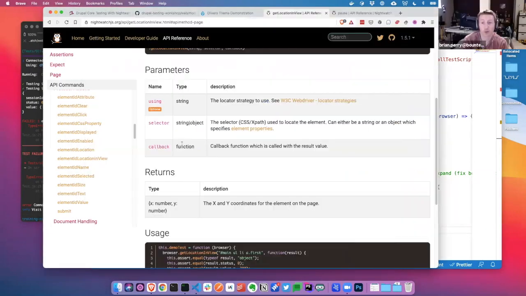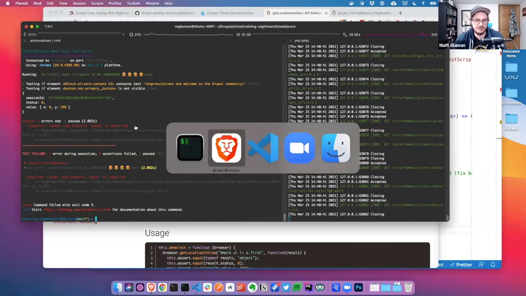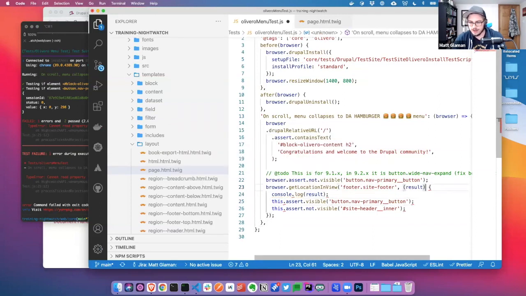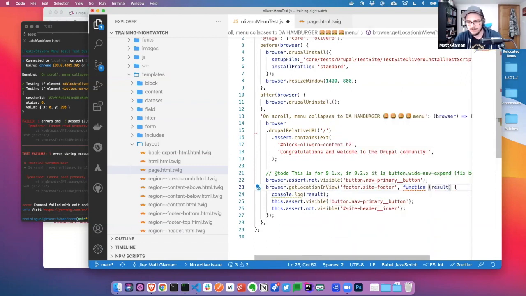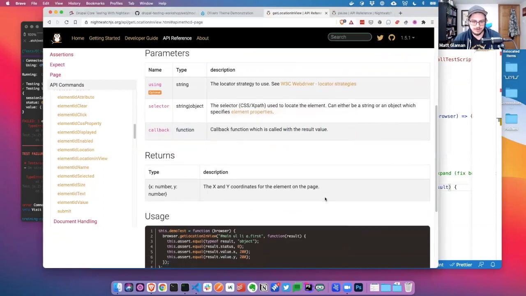It did scroll. Did it scroll? Cannot read property pause of undefined. Well, oh, shoot. So that's one thing, too. We don't want to use an anonymous function here. Okay. Because it lost all context. That makes sense.